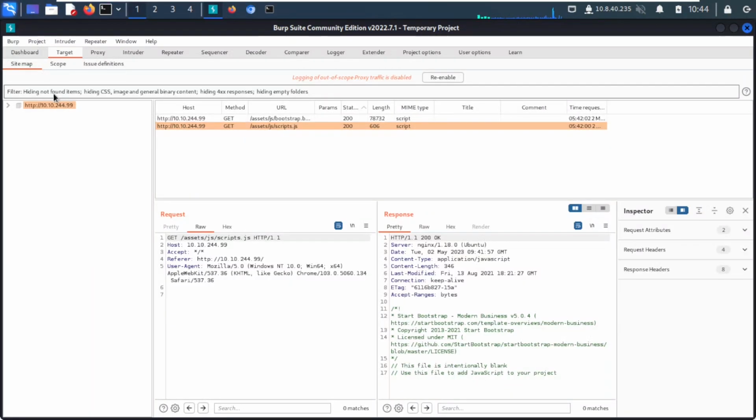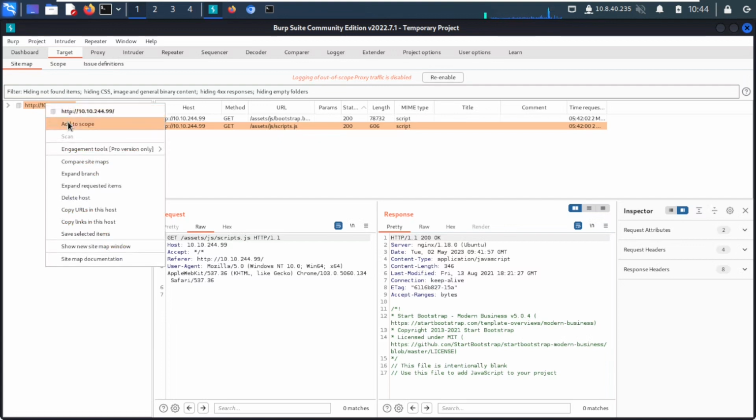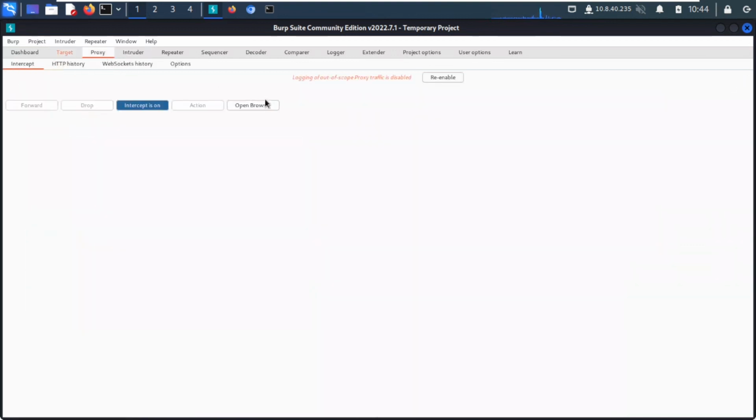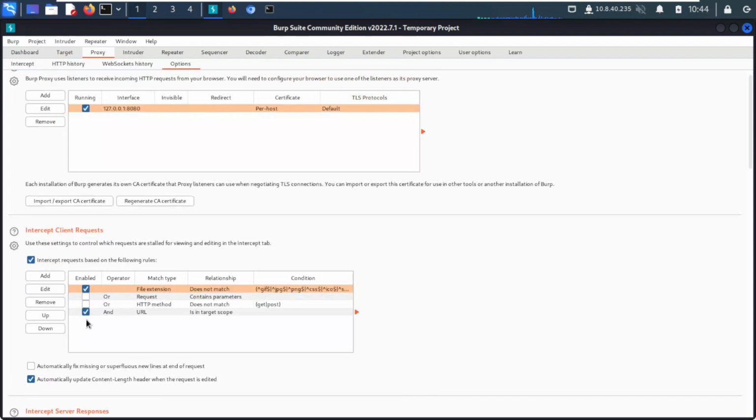Now let's do a challenge. In this challenge, we have to go to the products page. Before that, let me just put this in the scope. Okay, and in the proxy, on options, just the URL, and URL is in target scope. Okay, this is done, which is good.